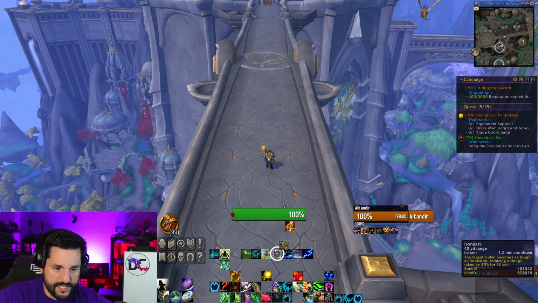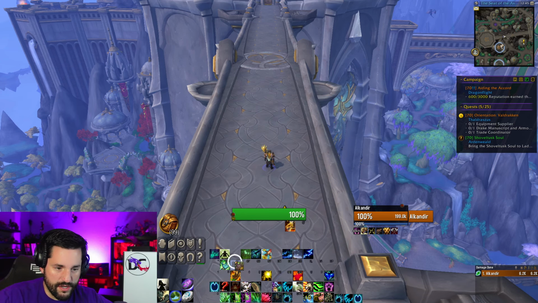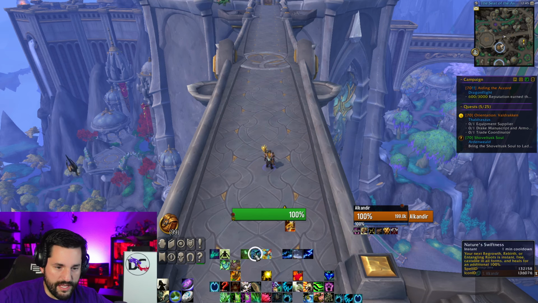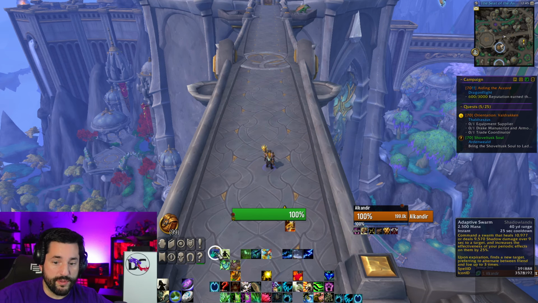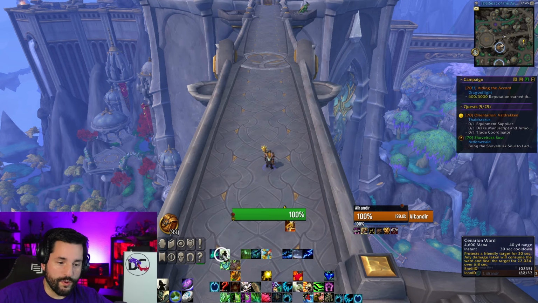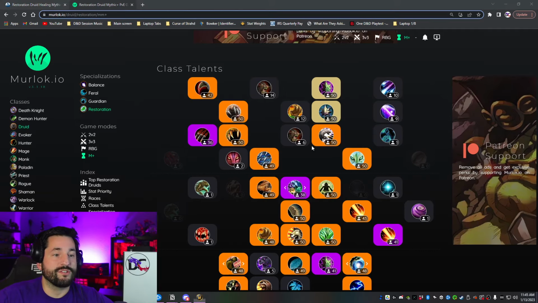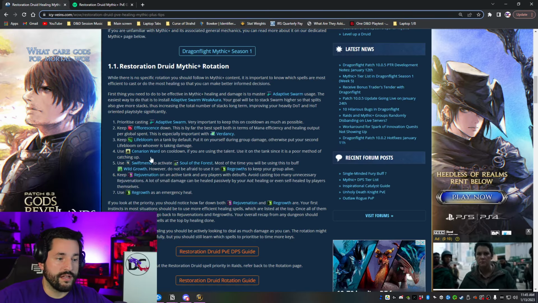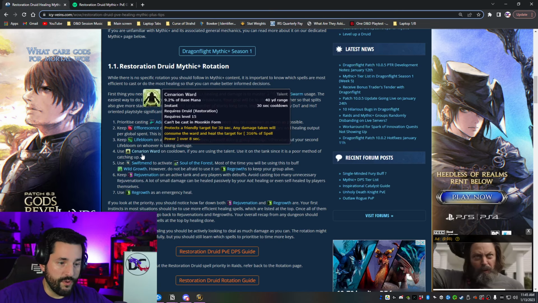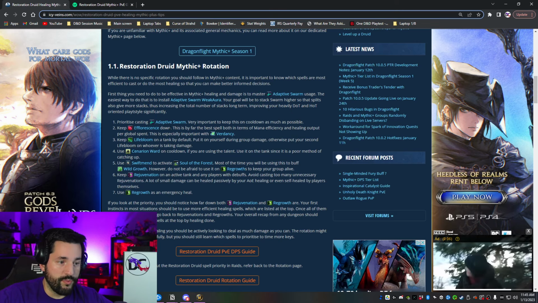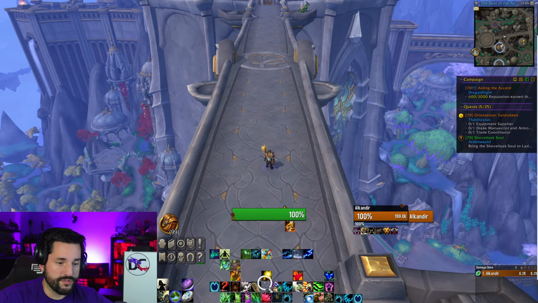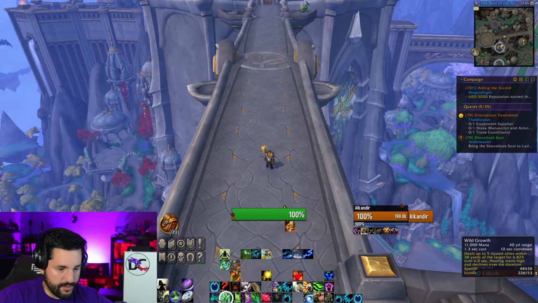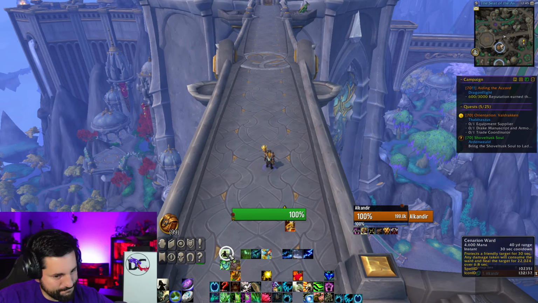And then this is a percentage defensive. In general, percentage defensives I put on Shift R. And then Nature Swiftness, and I have these 2 quick abilities too. Adaptive Swarm and Cenarian Ward are very important, as we learned here in this little Druid guide thing. Cenarian Ward right there, Adaptive Swarm, super important. So those are top tier importance right there. So I need to put Adaptive Swarm on A. 100% putting Adaptive Swarm on A. Cenarian Ward, this like shield type thing.